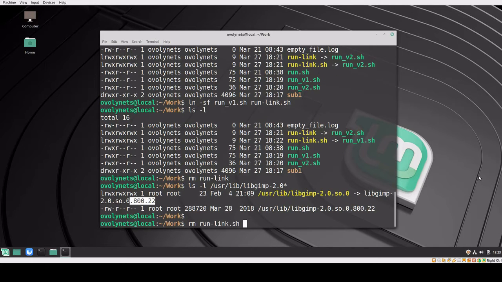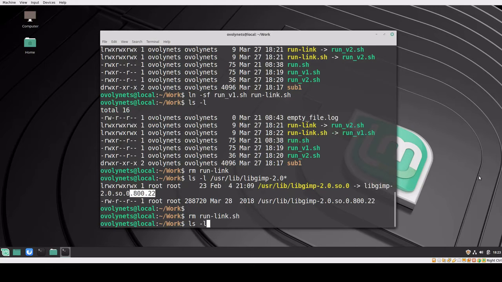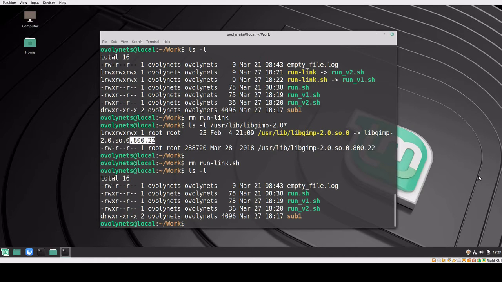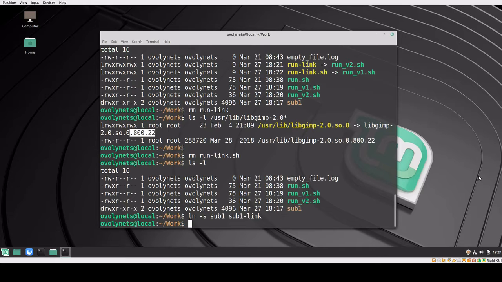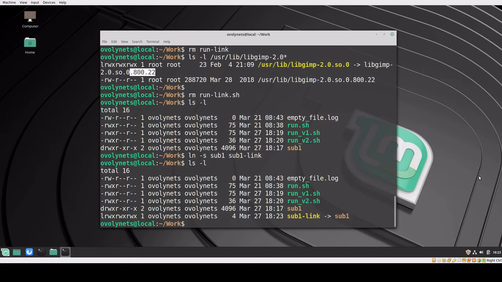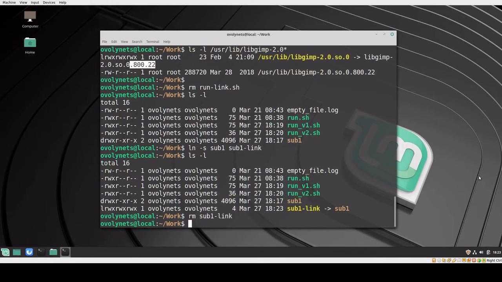If I would like to remove the link, I can do it, and you can see the original file did not change, it's still in place. I can work with the same operations on the directories. I can create a symbolic link on the sub1 directory and call it sub1-link. And in the same way, I can see the content, and I can also safely remove the link, and my original will be still preserved.